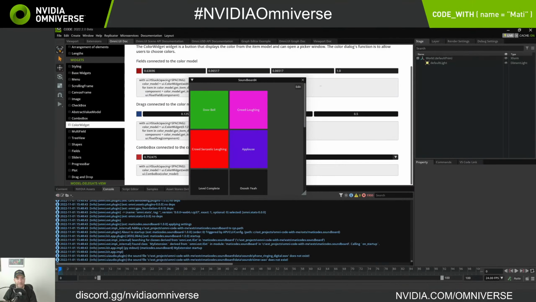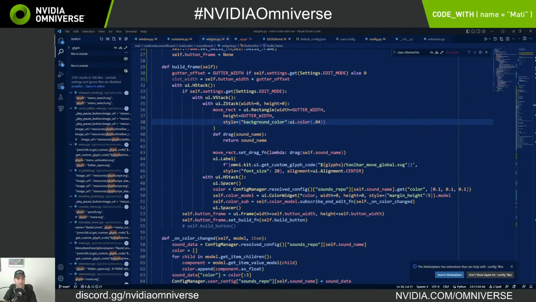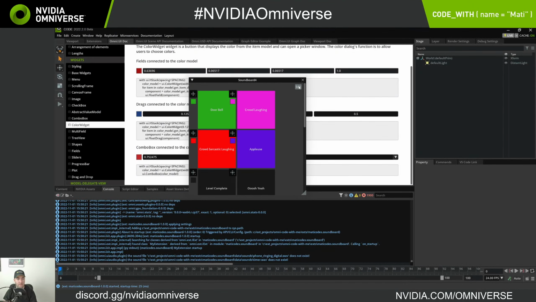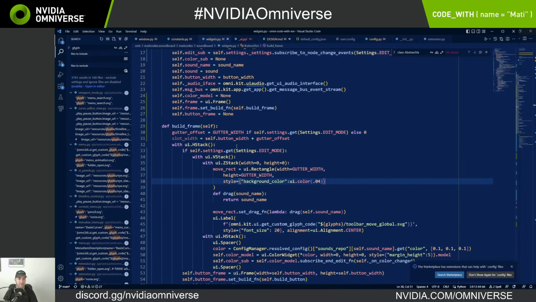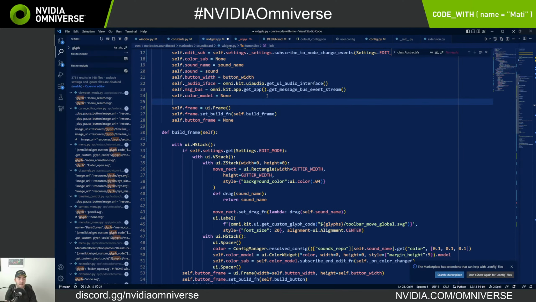Let's try that. Oh, now it collapsed. Nope. For some reason, that's maybe too late. Maybe I need to put it on the frame itself. But yeah, the frame doesn't know anything about that.